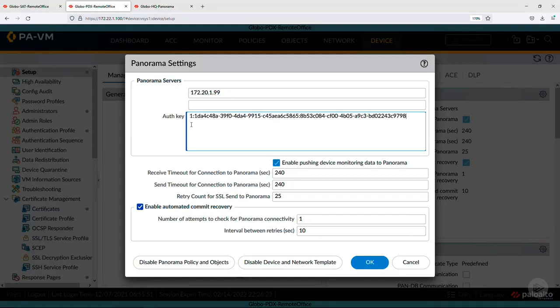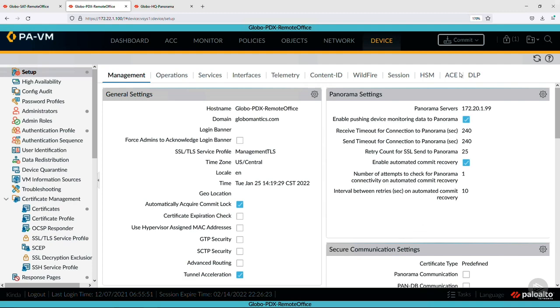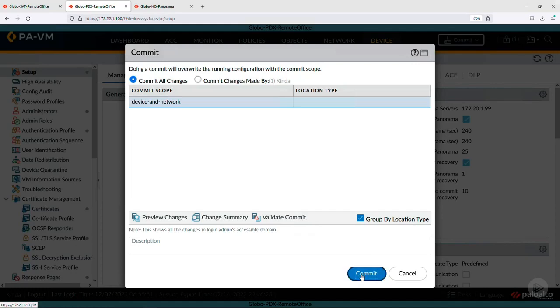I'm going to leave everything else set to the defaults, but the last thing that I wanted to point out is that if you wanted to, you could have firewalls not receive any policy and objects, nor device or network template updates from Panorama. We don't want to do that, but I just wanted to point out that it's available. So I'll go ahead and click OK. All right, that looks good. So I'll go ahead and commit these changes and commit again.